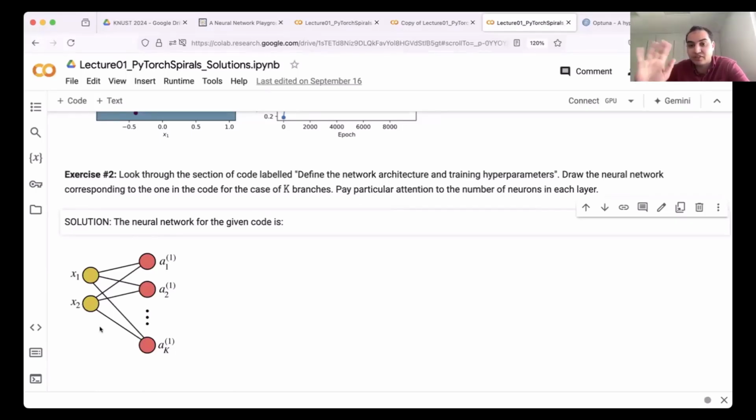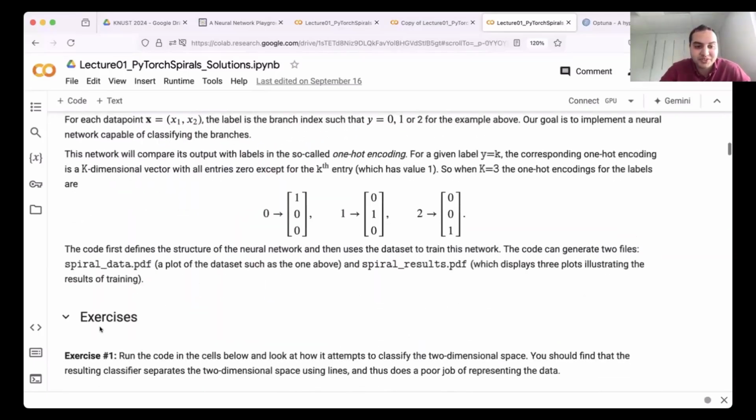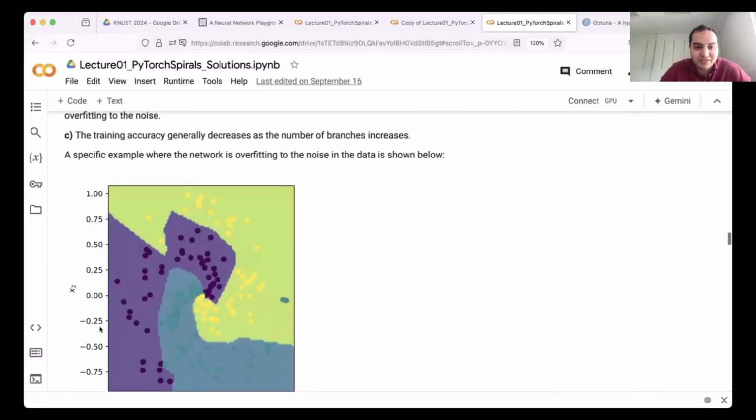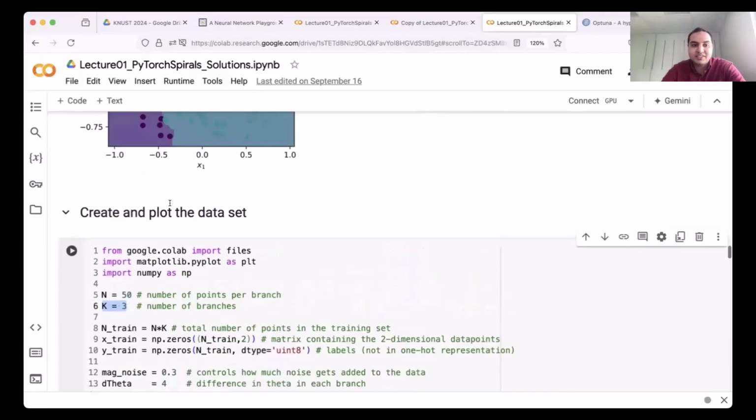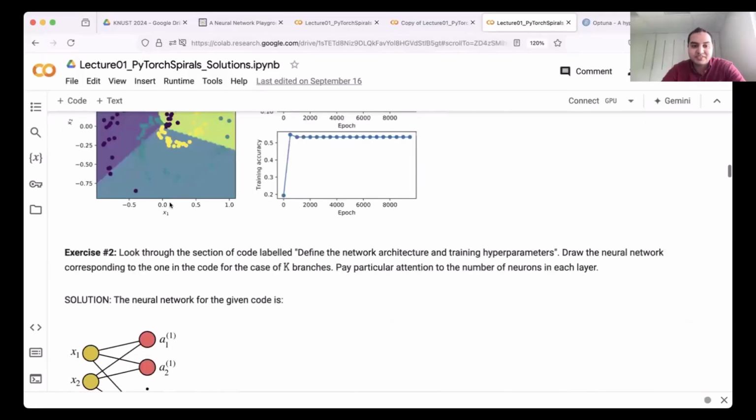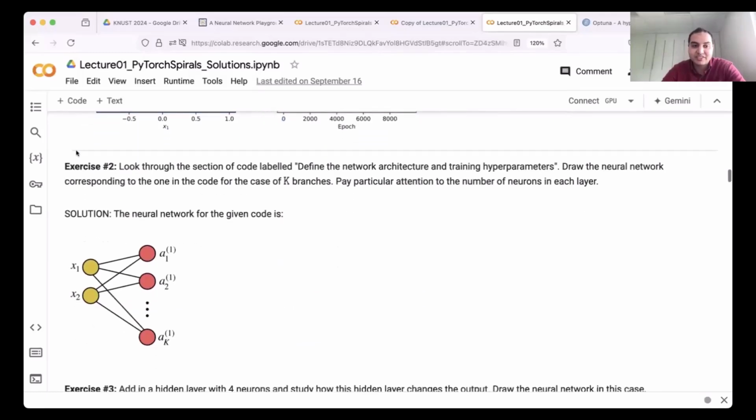But it doesn't have to be only three branches. We could also have 5 branches, 10 branches. That's a parameter you can tune here in the beginning of the code. If you go here, k is equal to 3, and the number of data points is also 50 per branch, so you can tune that. If you want to increase or decrease the number of branches, you can tune that number k. Okay, I hope that answers exercise 2.